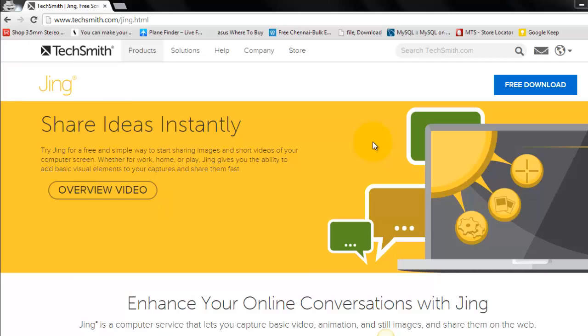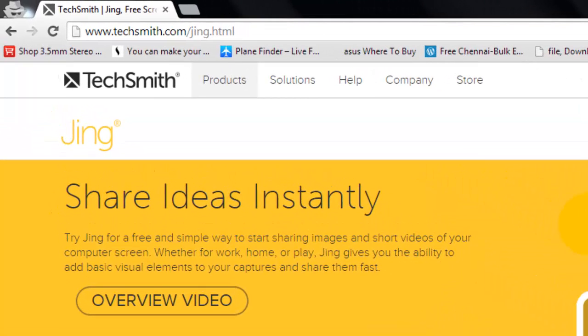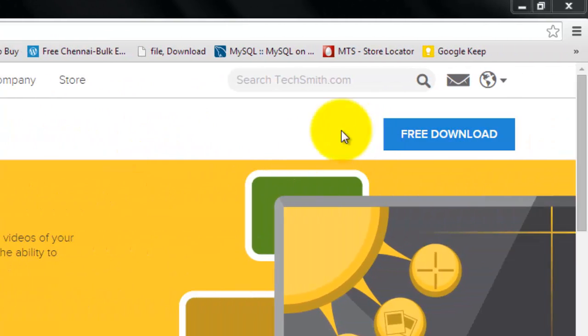In this video, I would like to share how to capture screenshots of your computer screen and take short videos of your computer screen. We have a simple and great free tool from Techsmith.com. You can download it for free here.